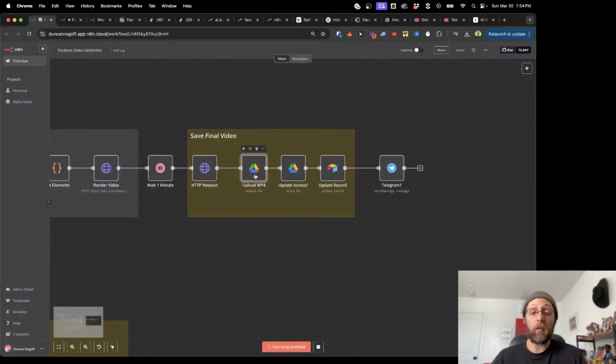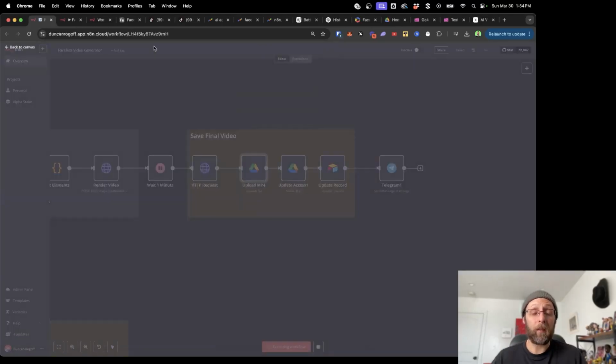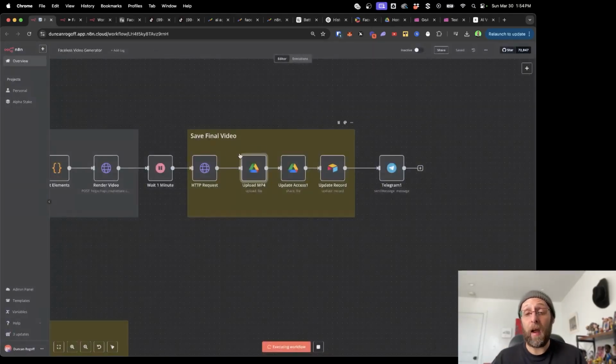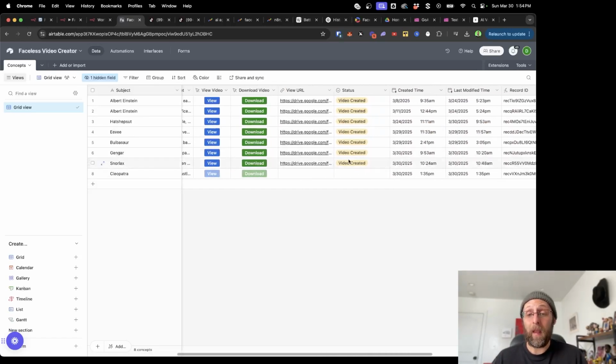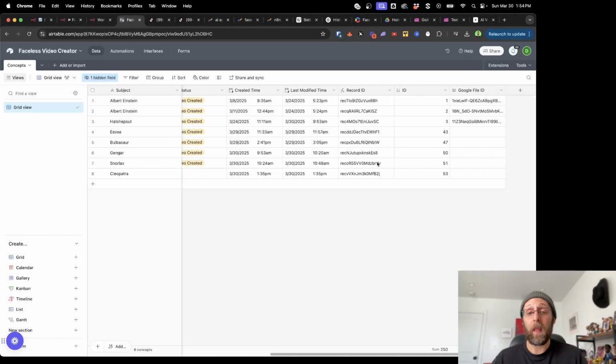And then from there, I'm just uploading the MP4 that's going to come from 11 Labs to Google Drive, update the access to that file, and then update the record inside of Airtable so that we have everything all in one place. So that we have the idea, the caption, the environment, and now we have a place to actually view and download the video. And then we have this video status, video created, and things like that as well.